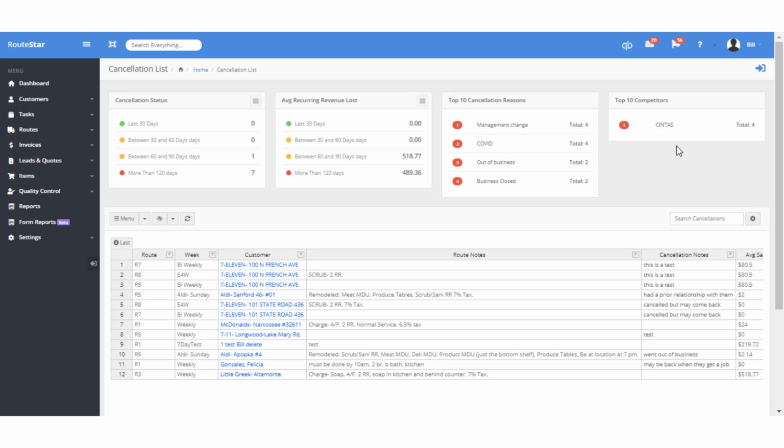track why. Now the nice thing about this also is you might have a problem with one of your drivers. This tracks it by route. So you'll notice by route if there's an issue with one of your drivers or not. This goes to the net customer acquisition that RouteStar tracks, which means customers that you've added less customers that you've lost equals your net customer acquisition, and that is one indicator of whether you're growing or not with your company.